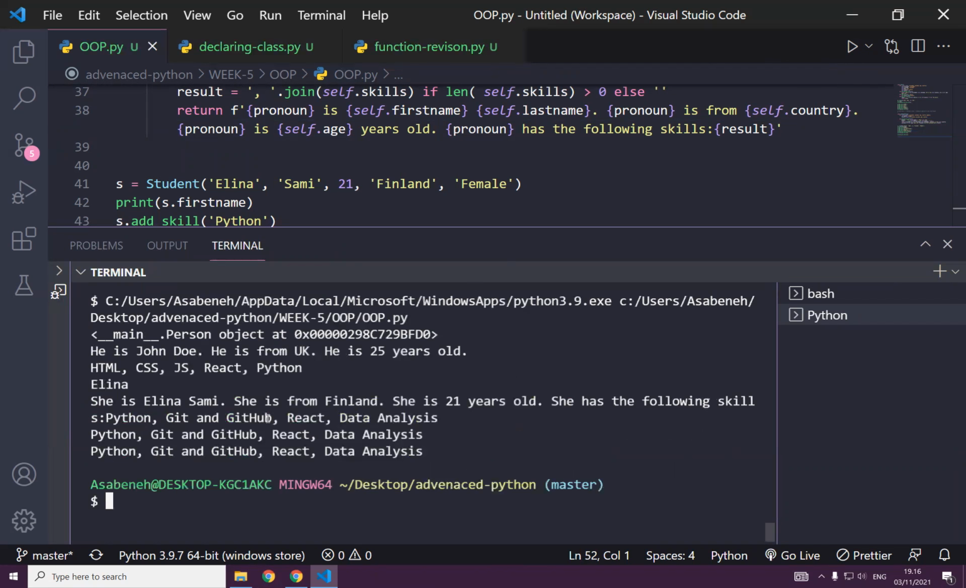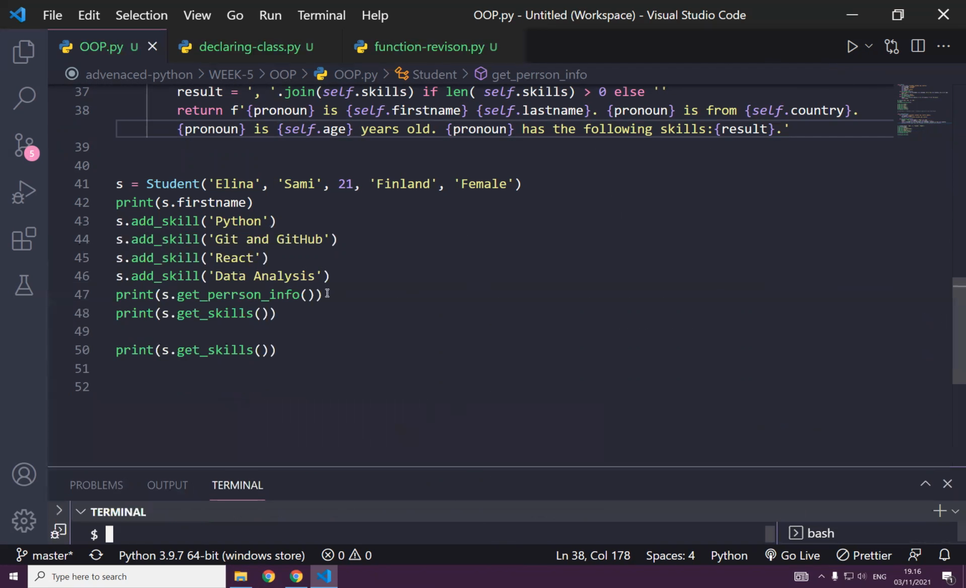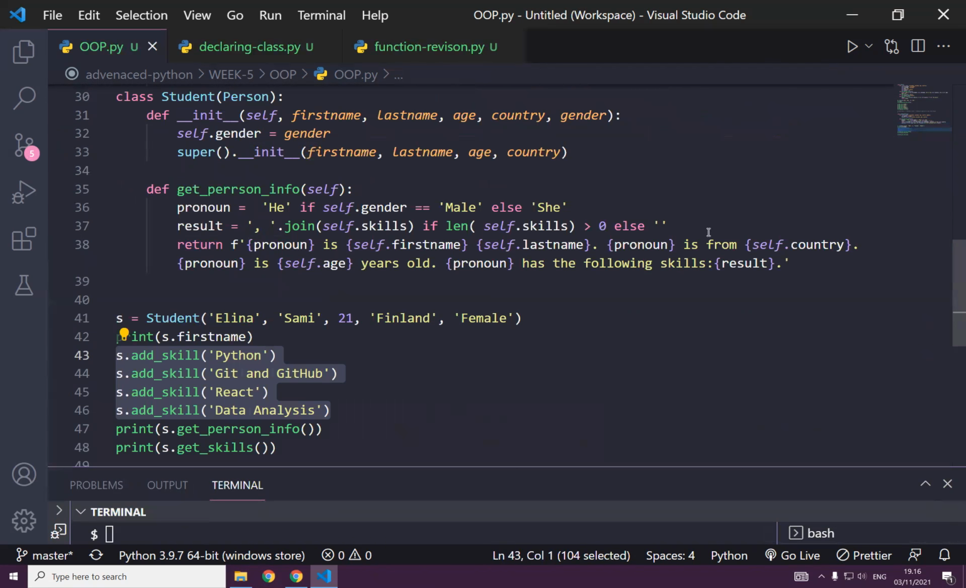Yeah, she's Elena, she's from Finland, she is 21 years old, she has the following skills: Python, Git and GitHub, React and data analysis. I think it's better to have also a full stop, and it will help us to know. Yeah, as you can see. But the thing is, how about if this were there and if someone doesn't have? Actually, we can make in the state late support.